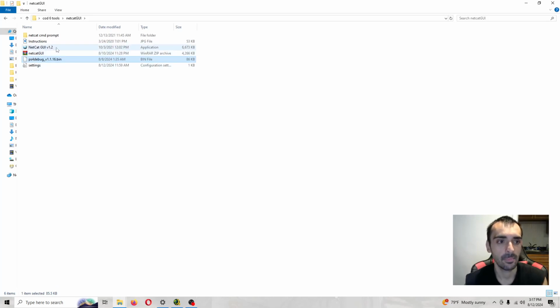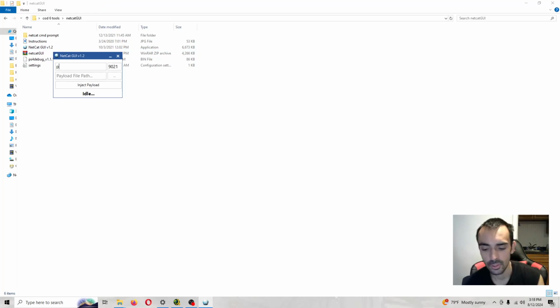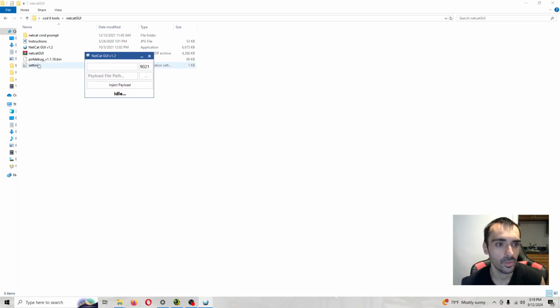Go ahead and open up the application. Go ahead and put your IP address into this box. For me, 9021 works, so that's the number I will be using. After you put your IP address in, drag and drop this, press inject payload, then you'll get a notification on the system. I'll try to do this so you can see the notification on the system, so I'll be back.